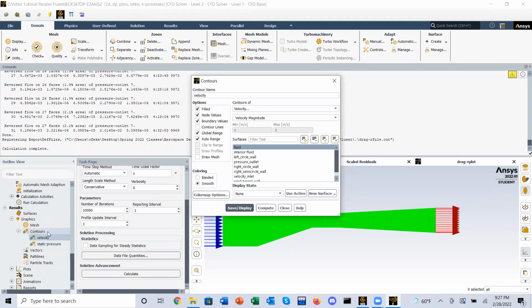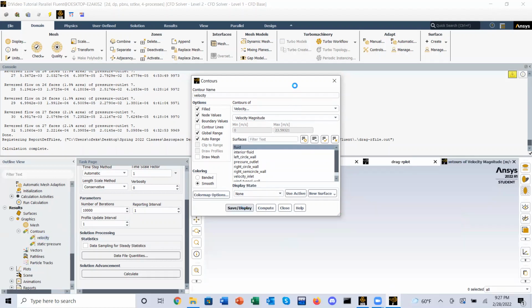So I made a new contour. I called it velocity. I put the contour for velocity magnitude. And then for the fluid, because I want to see what's going on inside the wind tunnels. That's why we named fluid earlier. We can compute it to get the max value and then just save and display.